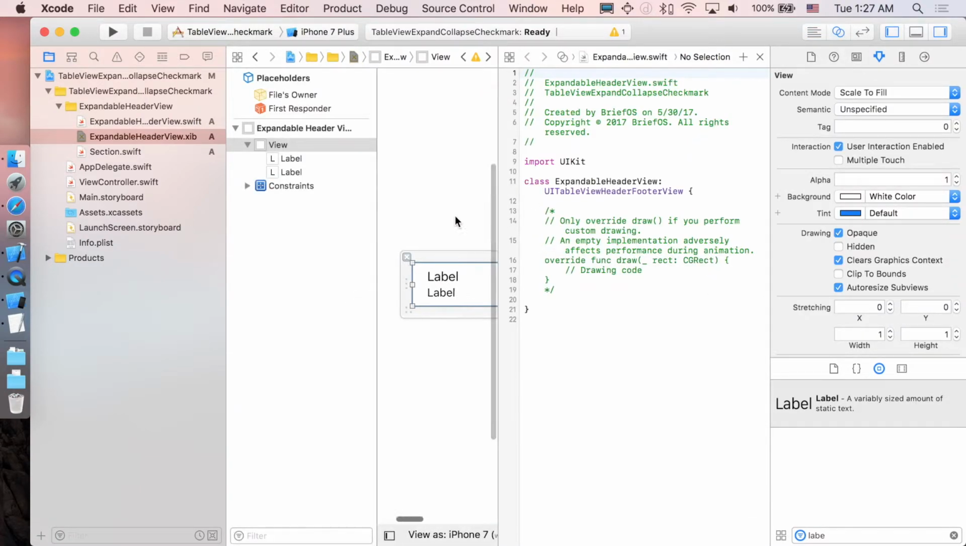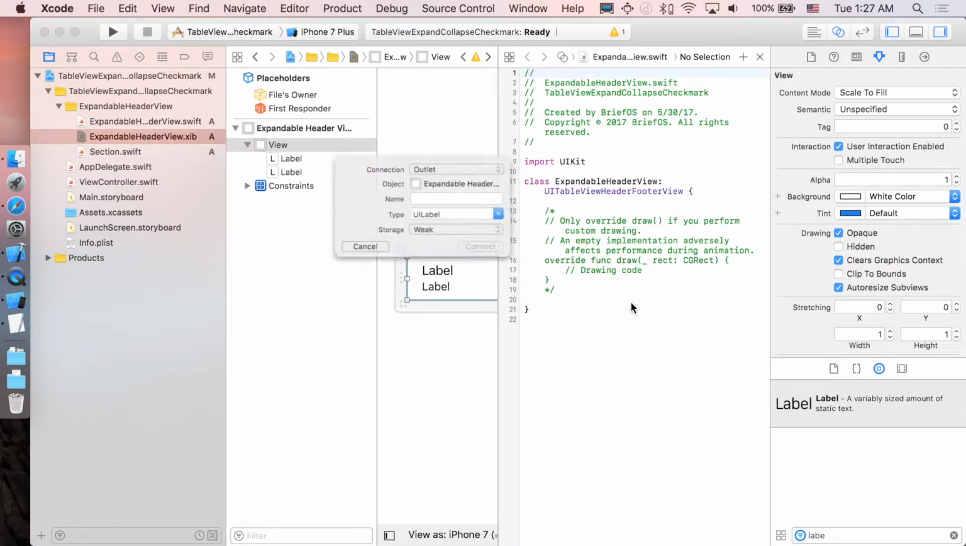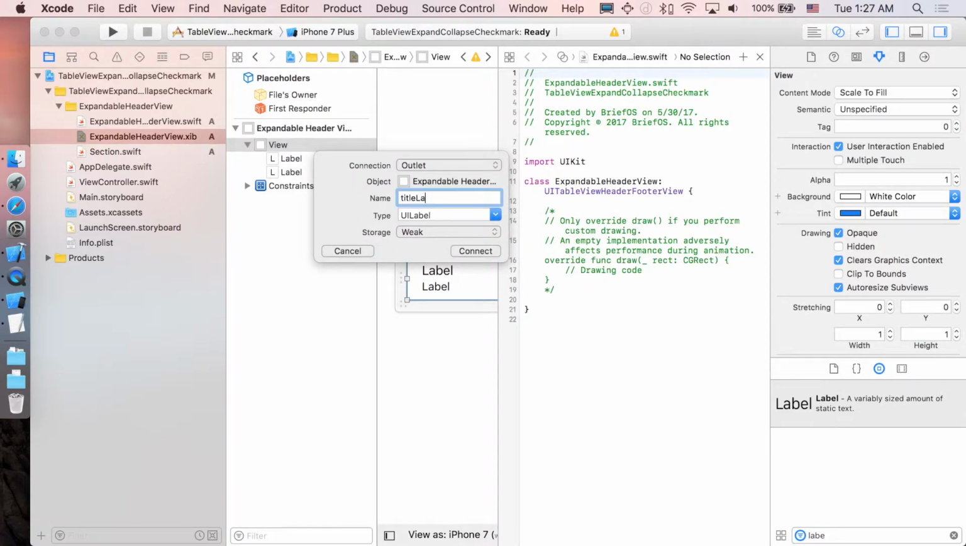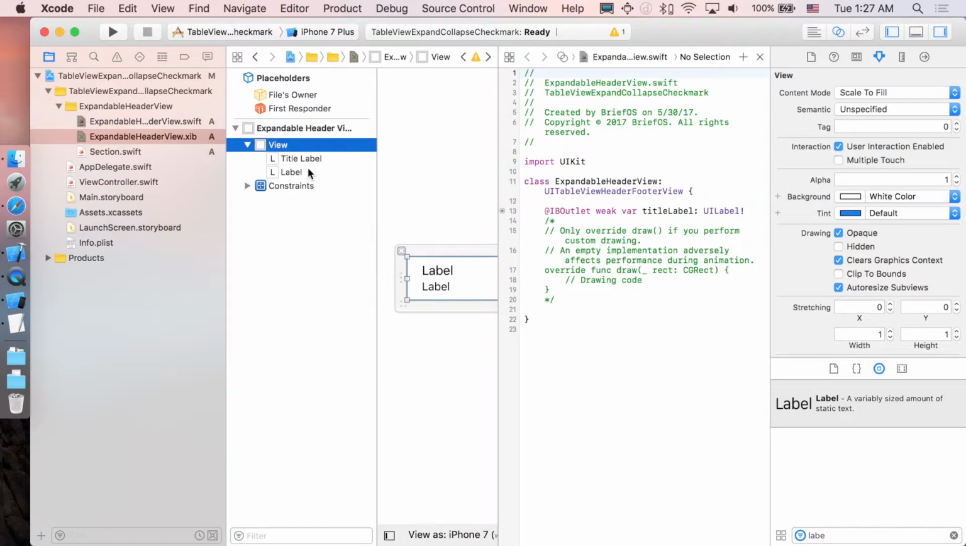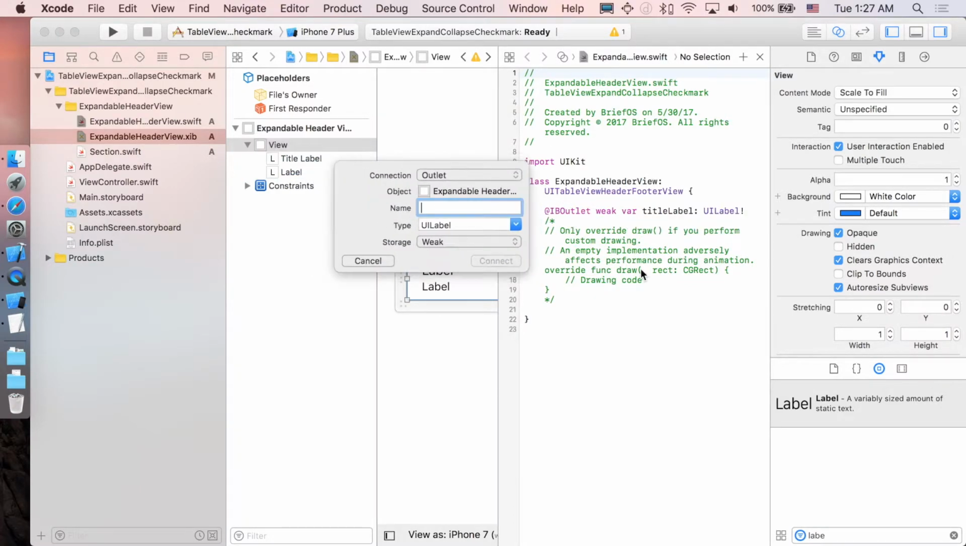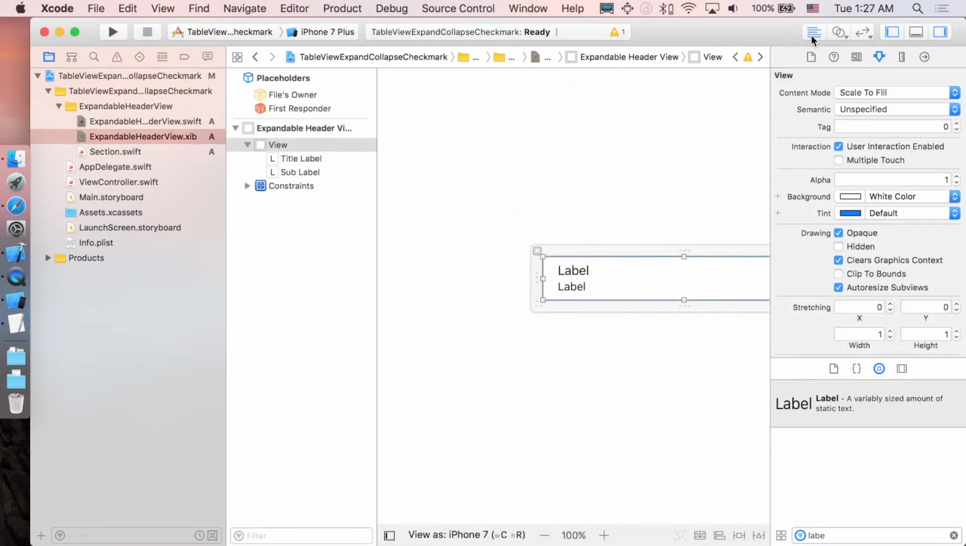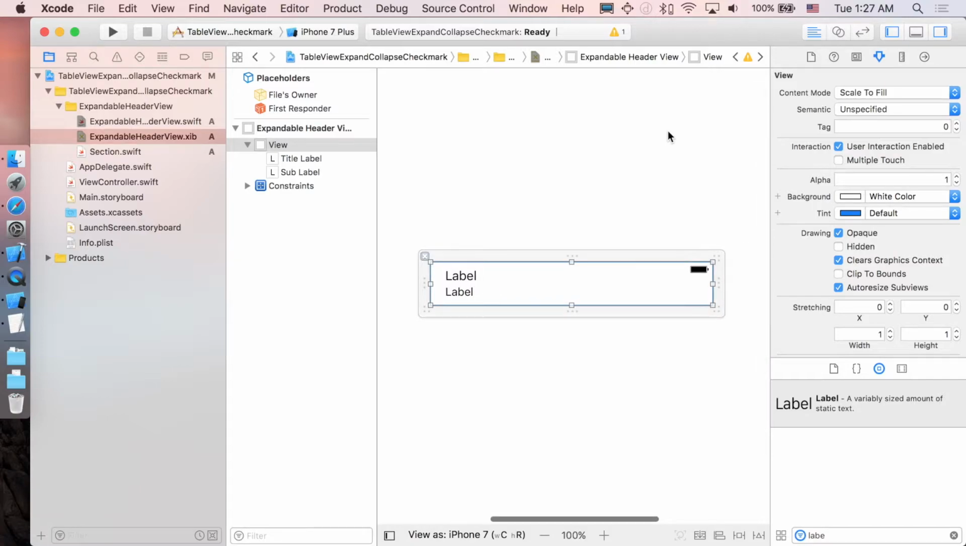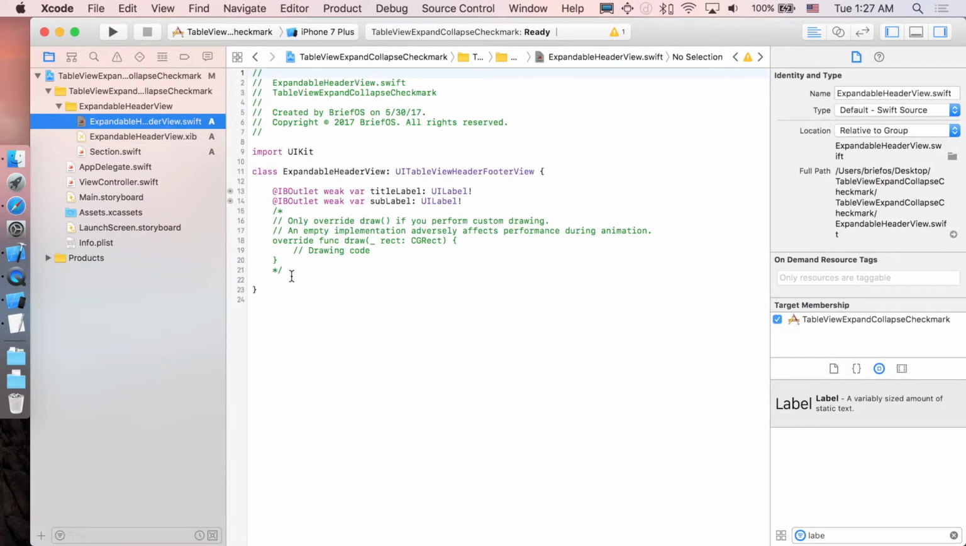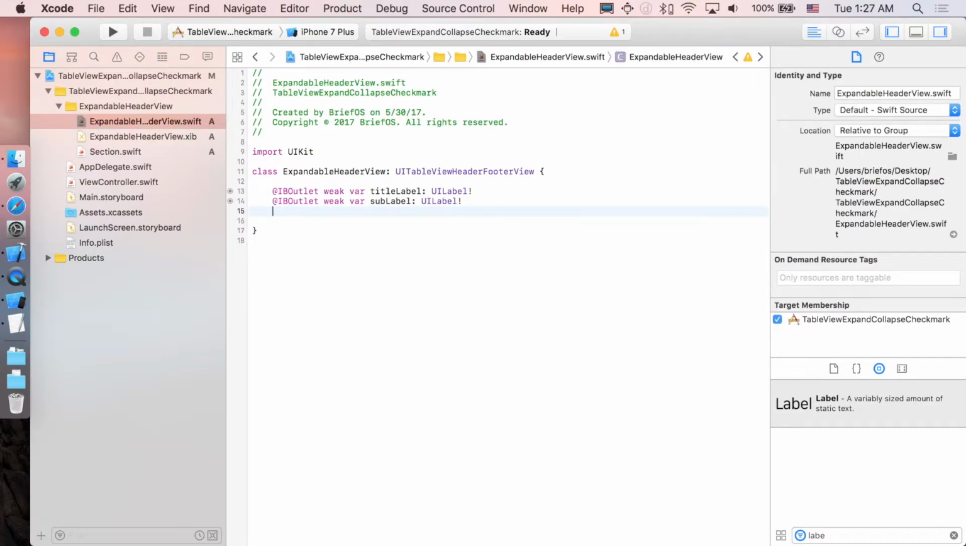I'm just going to control drag the first one here, I'm going to call it title label. And the second one, of course, is the subtitle label, so I'm just going to call it sub label. Alright, close the assistant editor, and we're going to save the XIB file, go back to the Swift file. Just going to delete this. We need 2 more attributes, but before that we are going to implement the protocol.